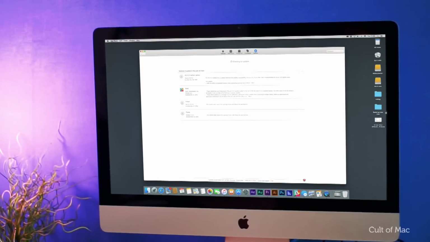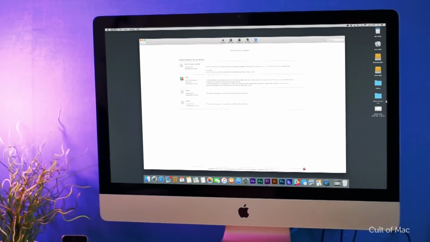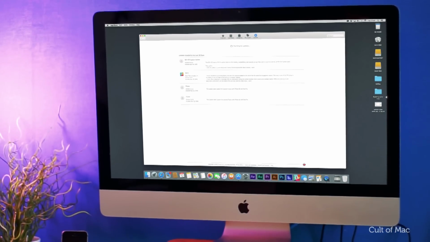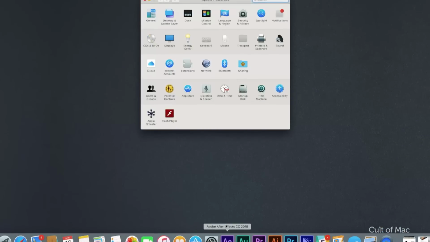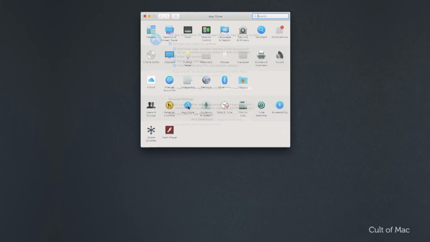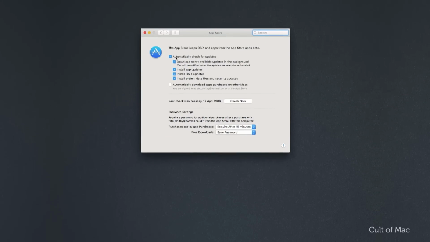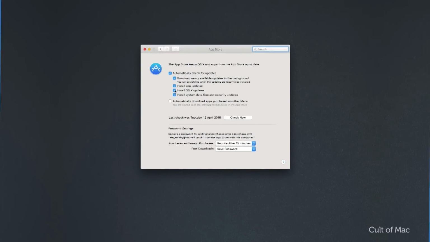A lot of recent OS X updates have been less of a design overhaul and more performance updates, increasing battery life for MacBooks and performance all around. You can turn on automatic updates by going to System Preferences, App Store, then check the tick box for automatically check and install OS X updates.